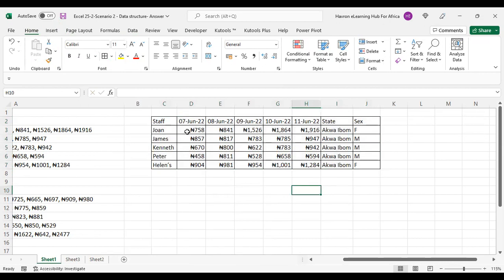Please note that this is not a complete, well-arranged column data. It is semi-structured data in the sense that this is correct because all these are under a header. This is correct because these are under a header. This is correct because these are under a header. But this, they ought to come under the header called date. So this is where we are going to employ Power Query.